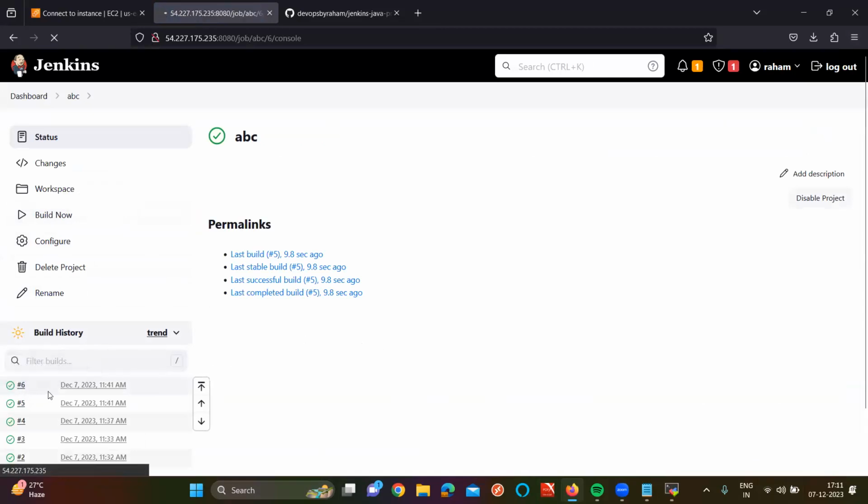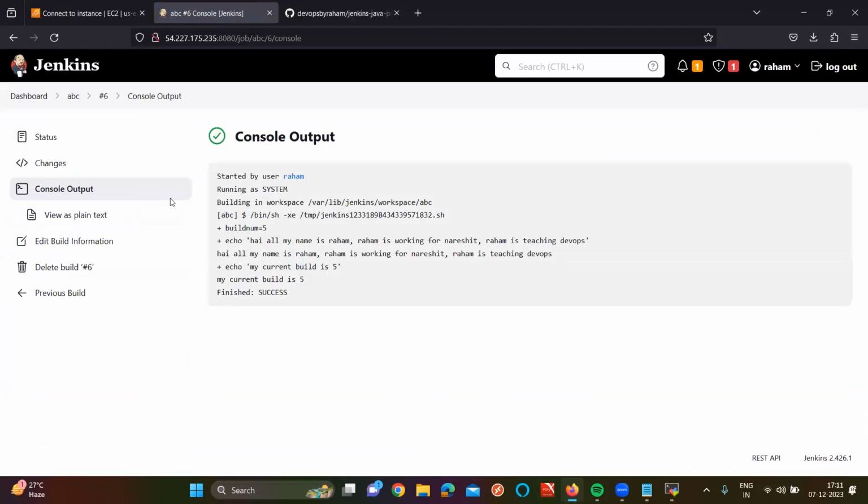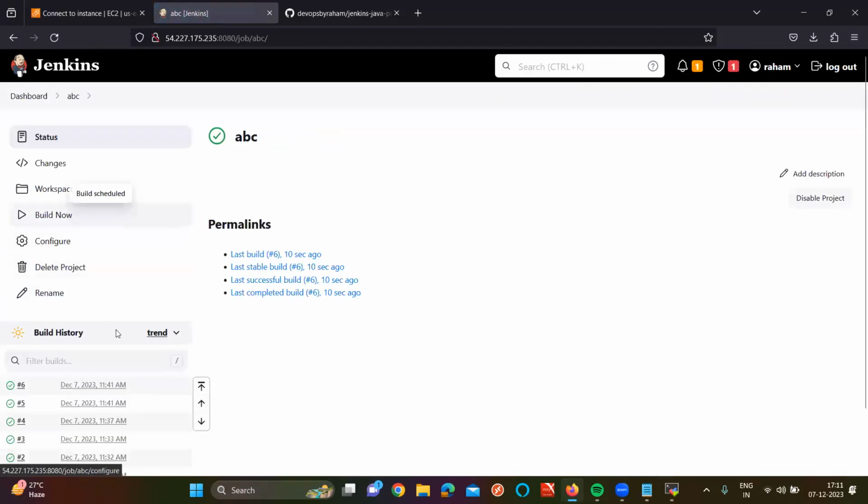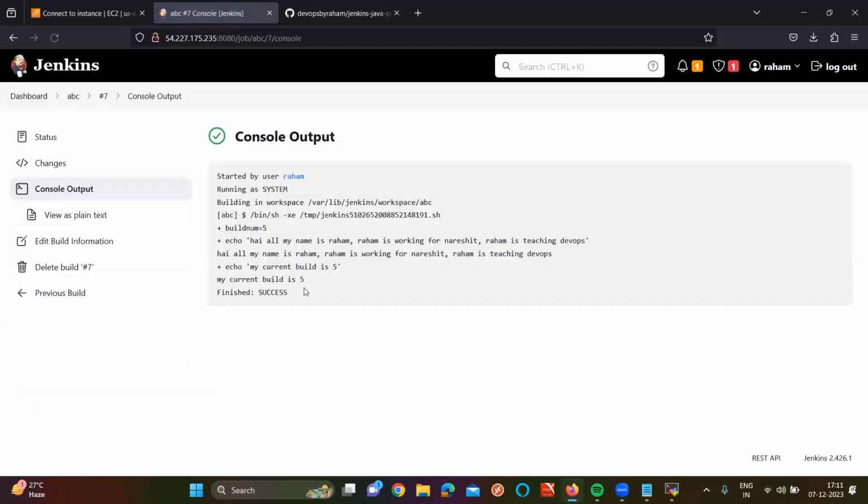6. But in the console output, the value is still 5. And again, if I go for one more build, if I click on Build Now, the new build number is going to be 7, right? But again, my console output is going to show only 5. That means user variables will not be working in all cases. Correct or not?